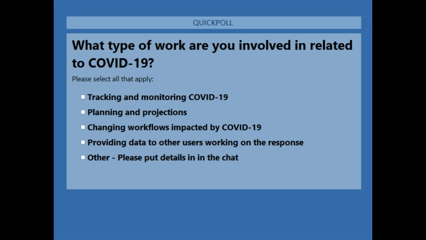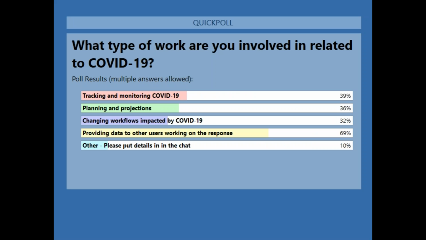Okay, it looks like we've slowed down, so I'm going to go ahead and close the poll and share the results with you all. Just about three quarters of you are providing data for other users working on information. About a third of you are tracking and monitoring, planning and projections, and changing workflows. It's really helpful.